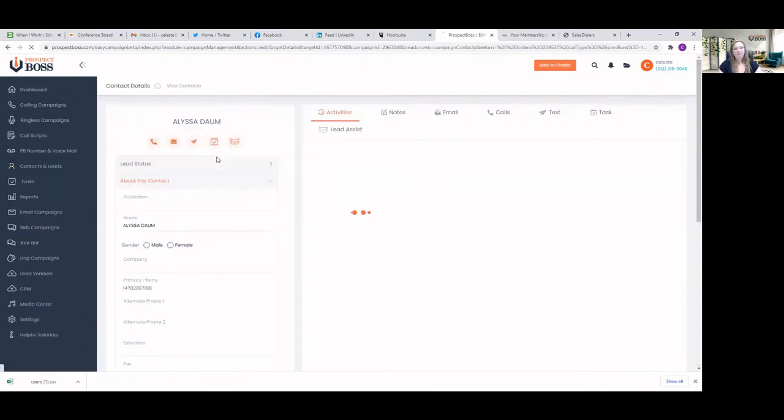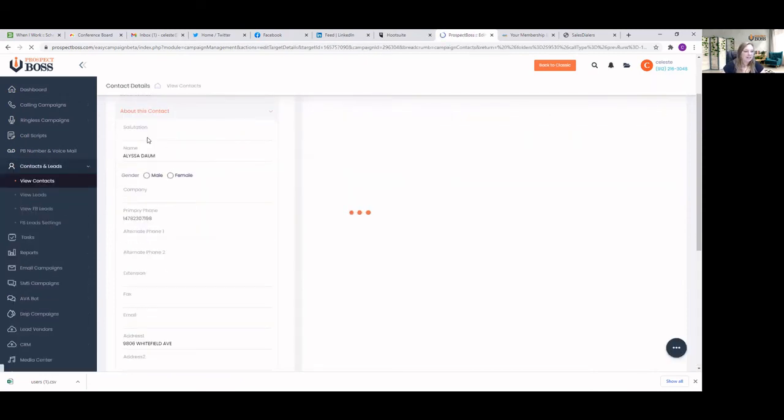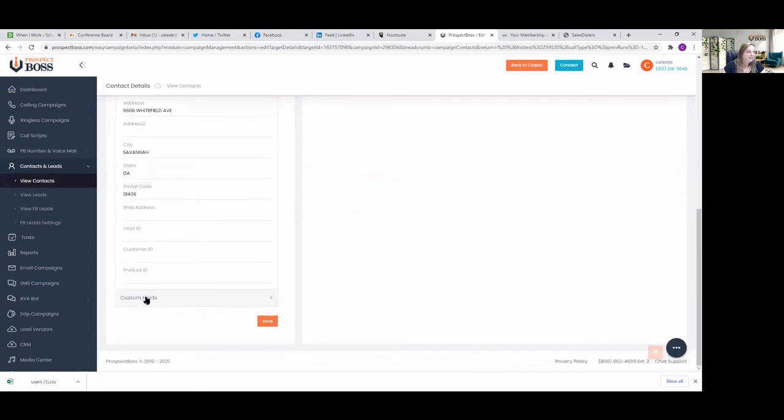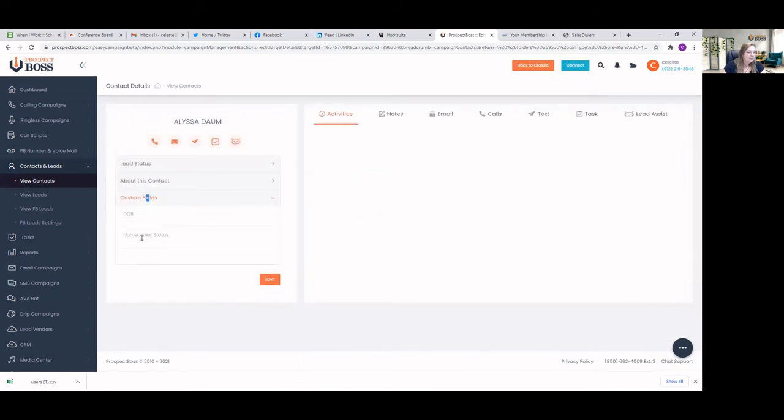Click on the contact. Here's all the information that you entered. You can select whether they're male or female. This is their phone number. This is their address. Custom fields, homeowner status. If it has it, it would be displayed here.